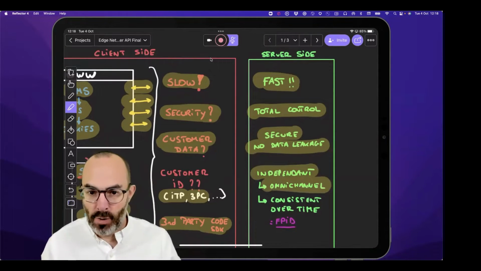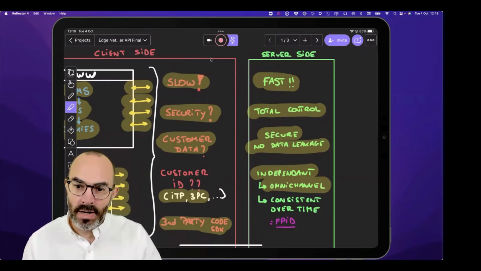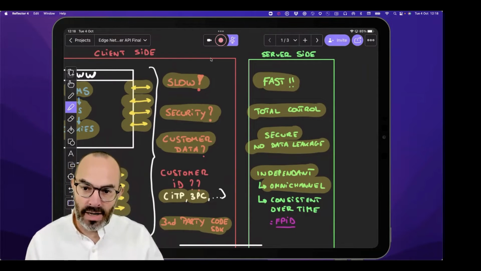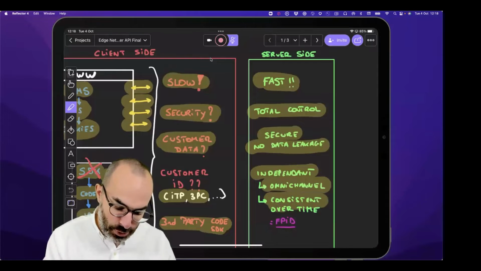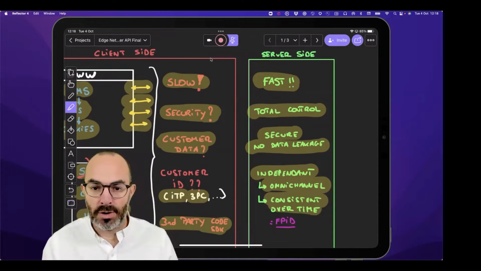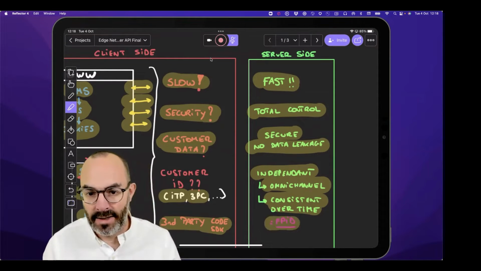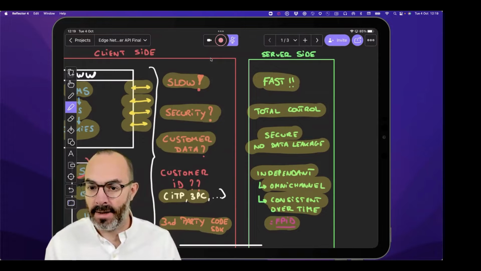So if you have a website and a mobile application and the point of sales environment and the call center environment, all of them will be able to use the same server-side environment to collect data, which will give you much more consistency over time. And also specifically for the identity problem, implementing a first-party ID strategy using Adobe's FPID is well easier in this server-side environment. So we'll go a bit deeper step by step.